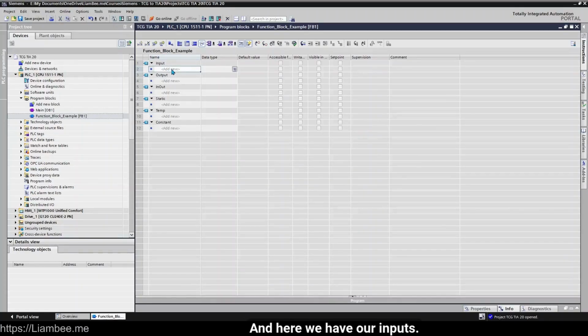And here we have our input. Now this is information that's going to be passed into our function block from the outside, so from wherever this function block is called. Something that's worth noting is that function blocks must exist in an OB or in another function block in order to be called in the program. So this is how we pass information into our function block from somewhere else.